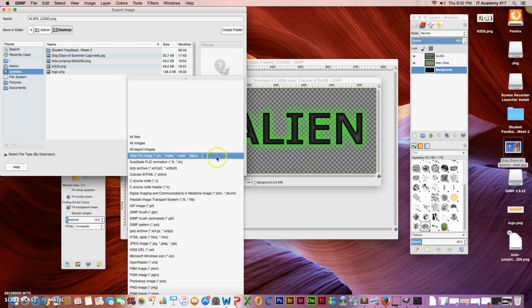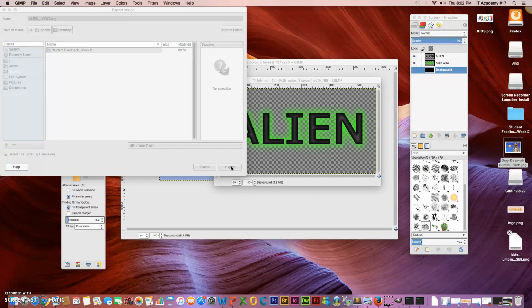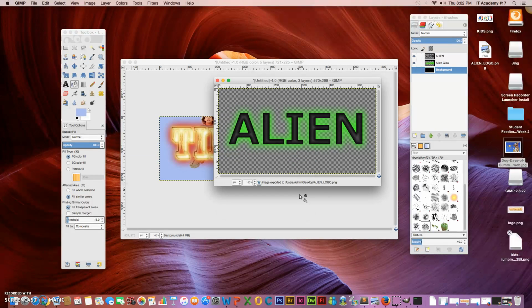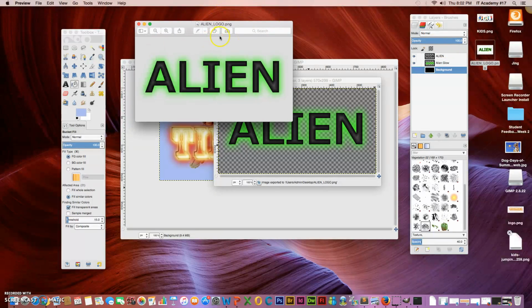I can export choosing JPEG, GIF, which supports transparency. So does PNG. PNGs are higher quality than the GIF. So export. Keep all my defaults the same. Export, and then when you're done, voila, you have an image that can be placed on your web page.